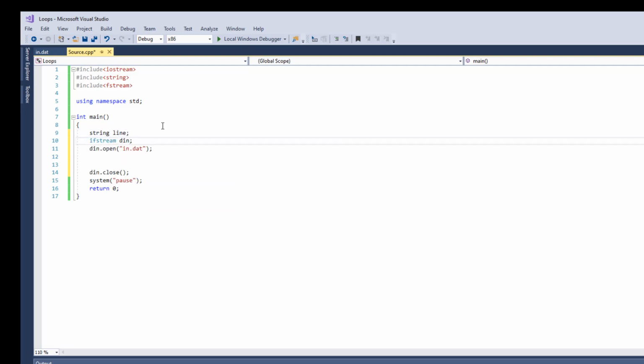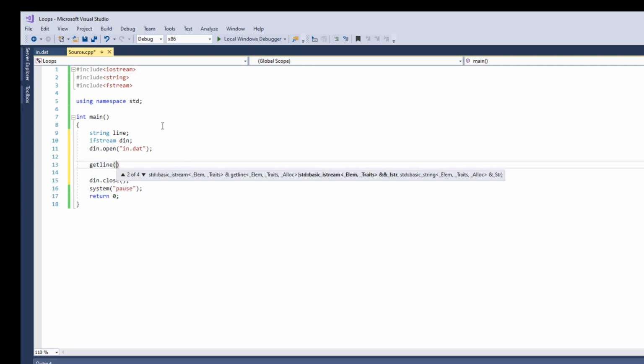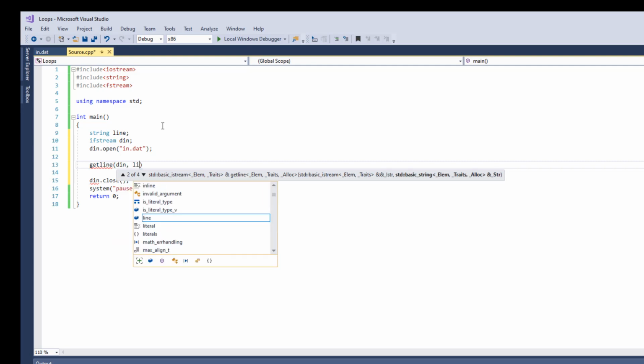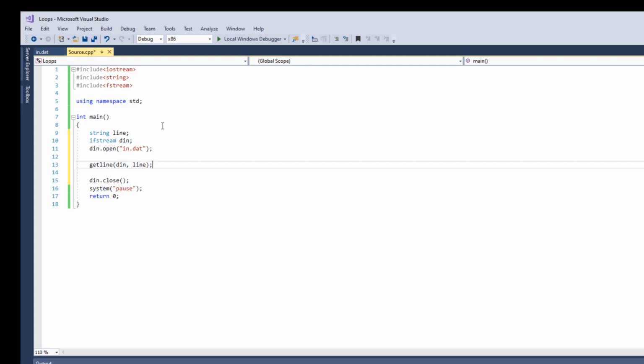That's where we're going to read from the file, store it in that variable, and then write that variable to the screen. So first thing we need to do is initialize our LCV. So we're going to use the getline function, and we're going to say the source is dn, the destination is line. So we're getting a line from dn, storing it in line. This is our initialize LCV.